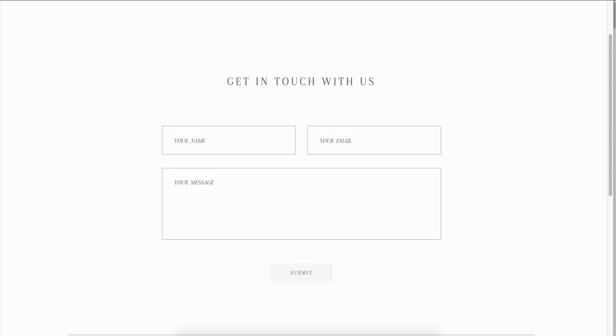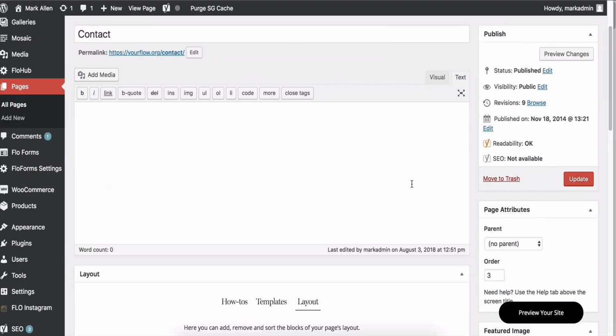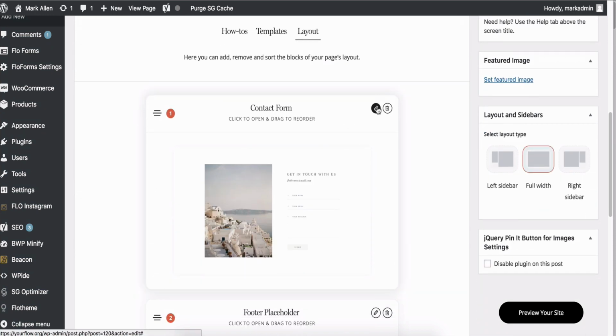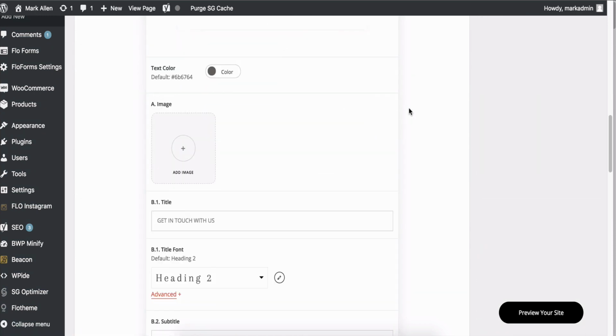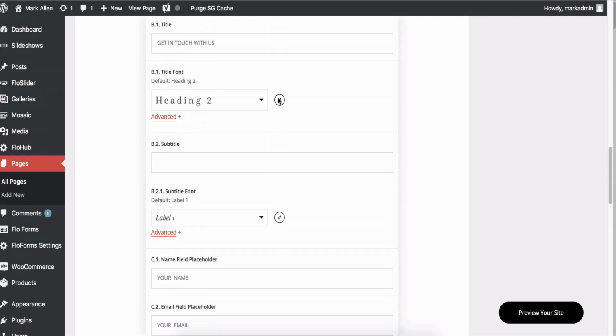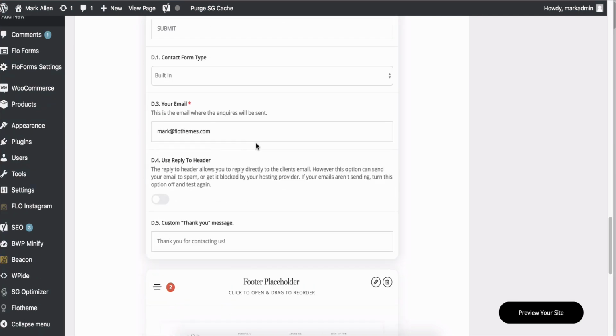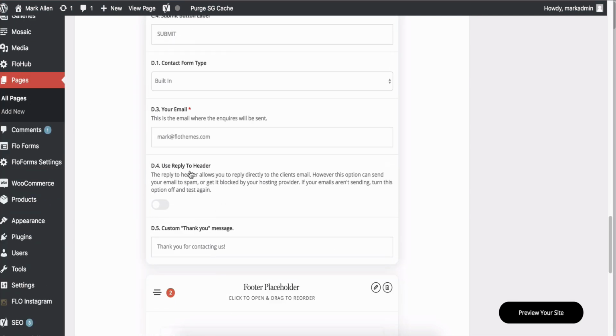So first things first, we're going to go into WordPress, and I'll just quickly show you, if you're using a Flothemes block, how to make sure that it's configured properly so that it's not getting spammed. So log into the contact page, come down to the layout section. You can then click the edit block. Make sure that you have your email added, of course, that should always be present. And there is a little option here, use reply to header. I highly suggest turning that off.